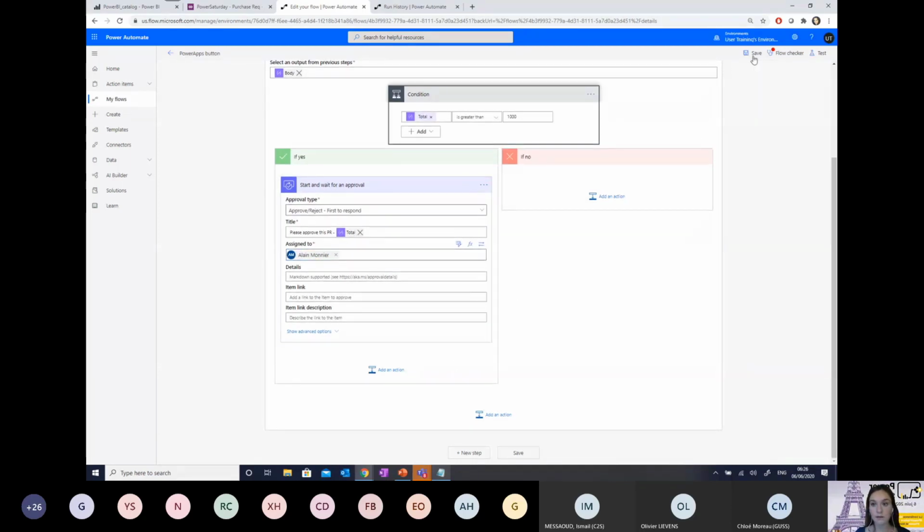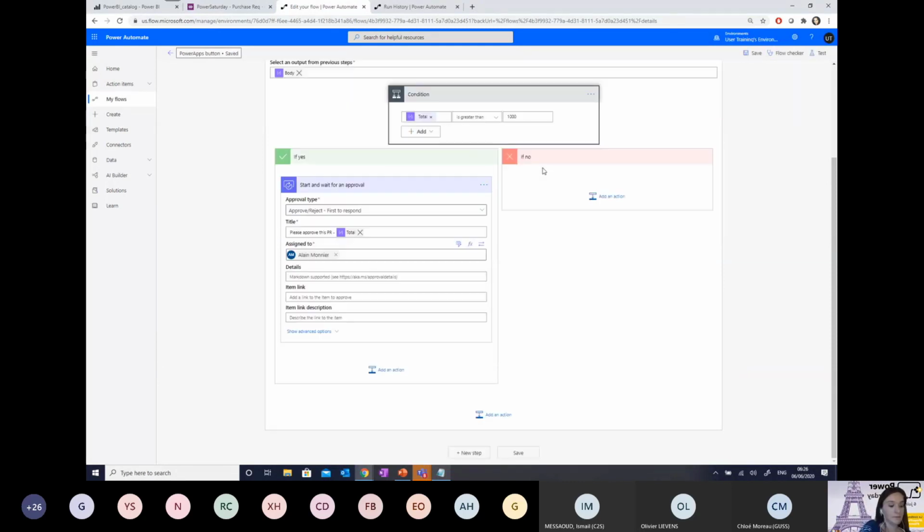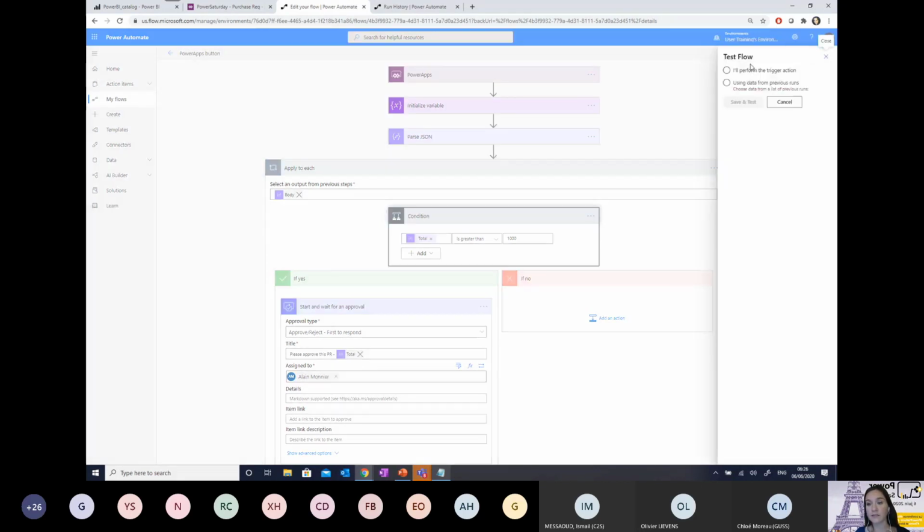All right, so let's save and see how it is. What should we expect? It should go directly in the yes branch, because my cart is over 1,000. So let's test it.